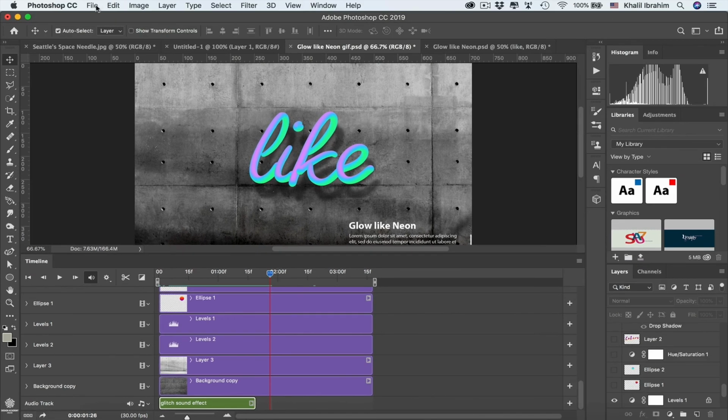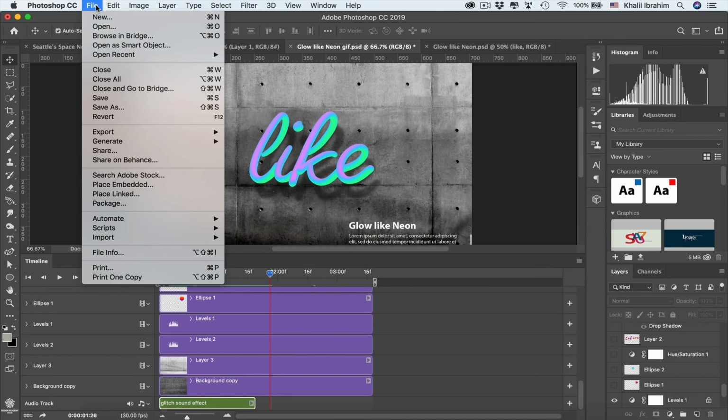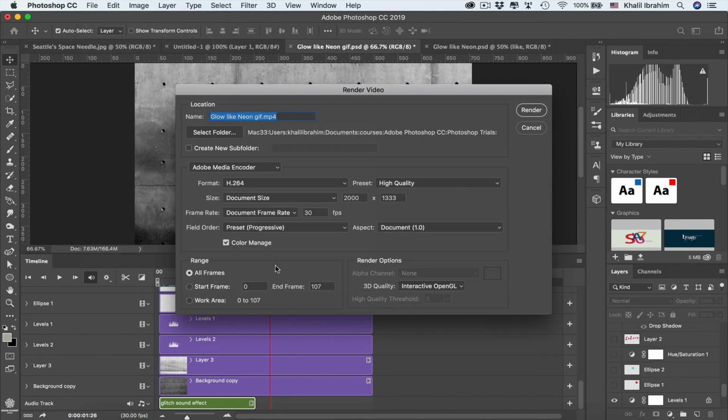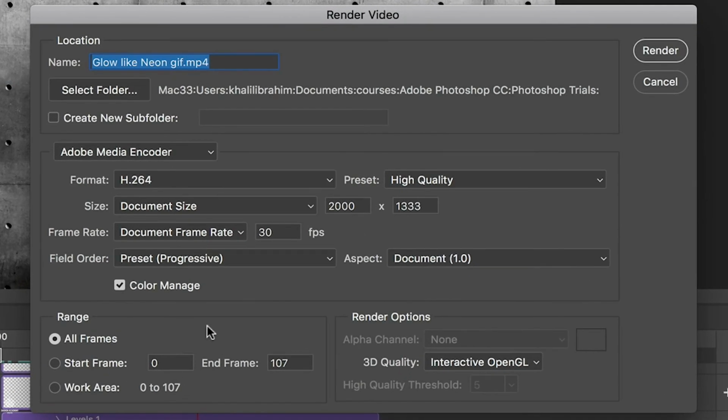So now in order to export our video file, we can click that button in here to render video, or we can do so by going to File, Export, then we have Render Video as well, which is going to give us these options in here for name, and we can select a folder or create a new subfolder. However, what's really important in here is selecting our format, and we need to keep it to H264 to create an MP4 video file. And preset, we're going to keep it as it is on high quality.